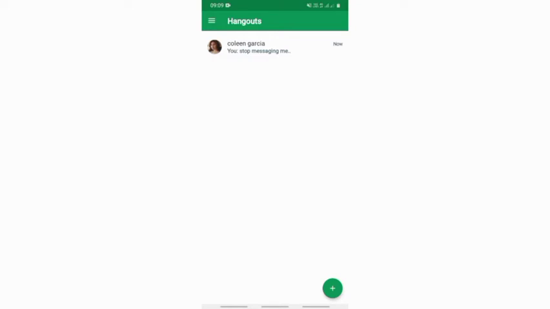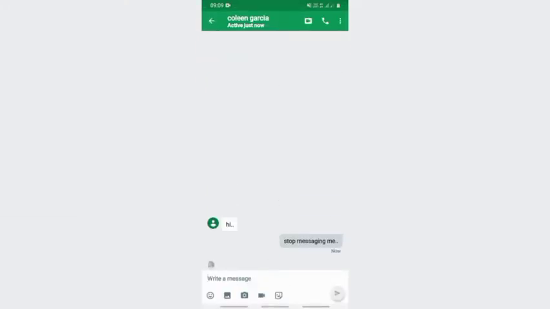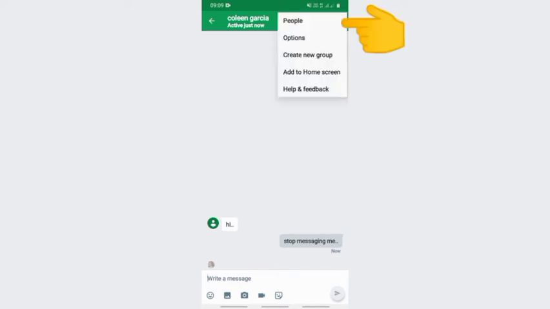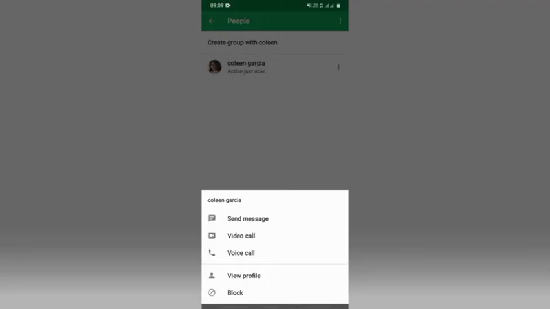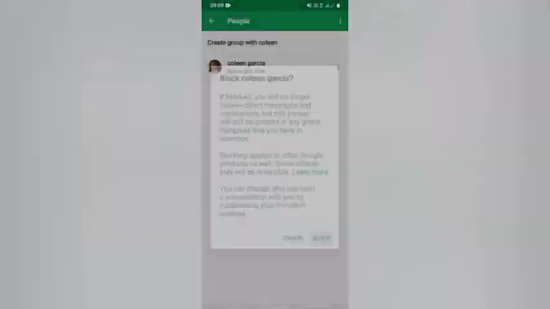Suppose that I want to block this person, so I will open the chat box of this particular person, and then I will click on the three dots at the top right corner, and now I will select the option People. Now again I will click on the three dots, and here you will find the option of Block. Once I tap on Block, the person will be blocked and he will not be able to send me messages again. But if we have a group in common, that person will still be able to send me messages.